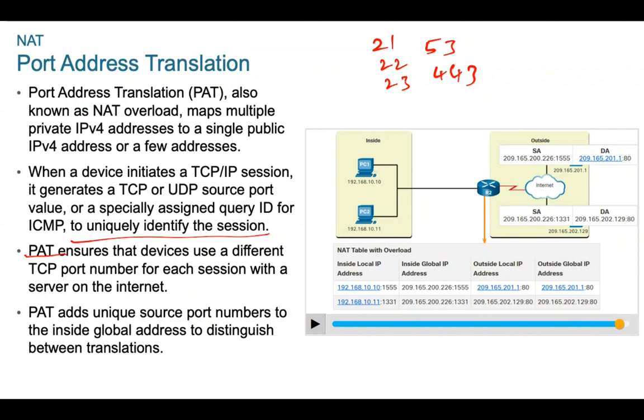Port address translation ensures that devices use a different TCP port number for each session with a server on the internet. When a response comes back from the server, the source port number becomes the destination port number on the return trip, which we observed in the previous sessions.